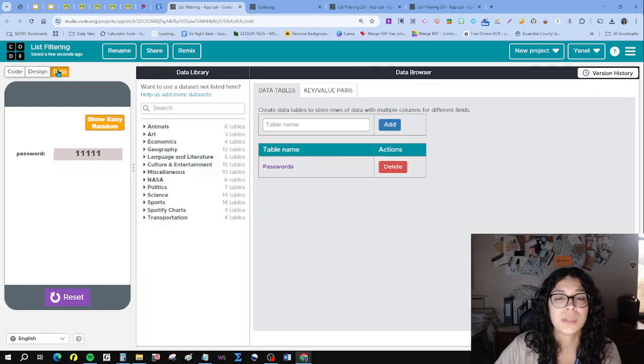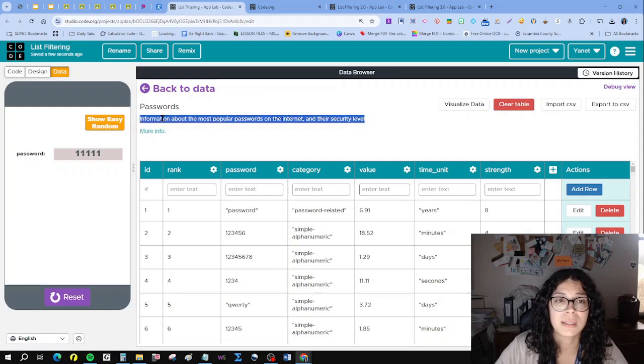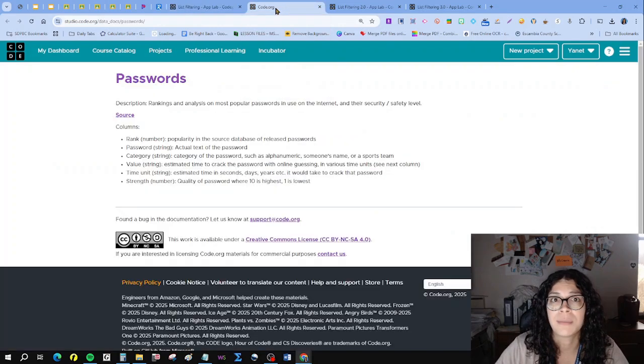If we go over to the data tab, we see this table, passwords. And if we click the table, then we can see the full table. On here, we have the rank, the password, category, value, time unit, and strength. So if you look at the more info, this data set is information about the most popular passwords on the internet and their security level.